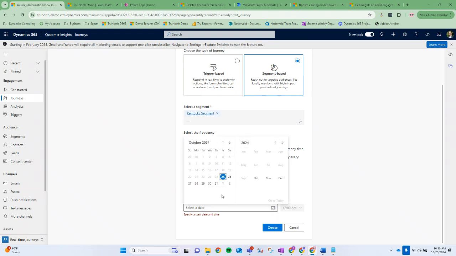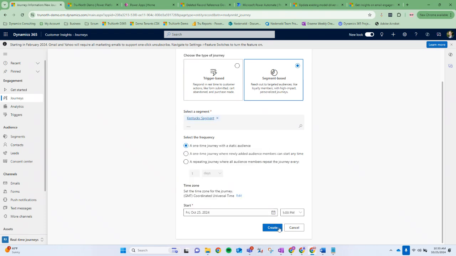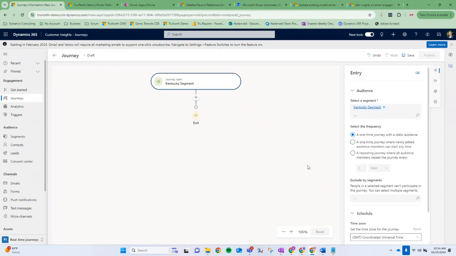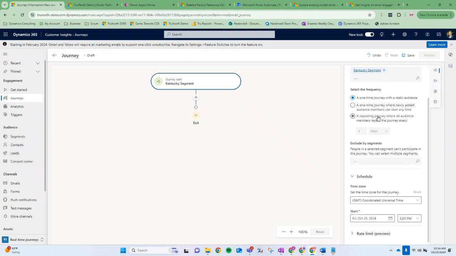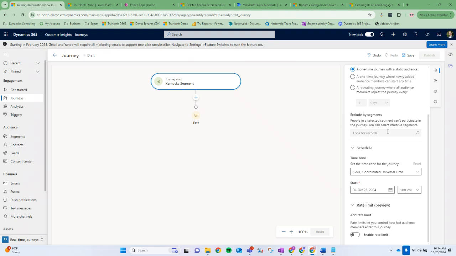I'm going to say I want this journey to start on the 26th. On the 25th, I'm going to create this journey. As you'll see, the design studio for your journeys is compiled in the right-hand nav. If I go all the way to the bottom, you'll see there is a preview item called rate limit. So I'm going to go down to rate limit, and you can see I just have to enable rate limit.